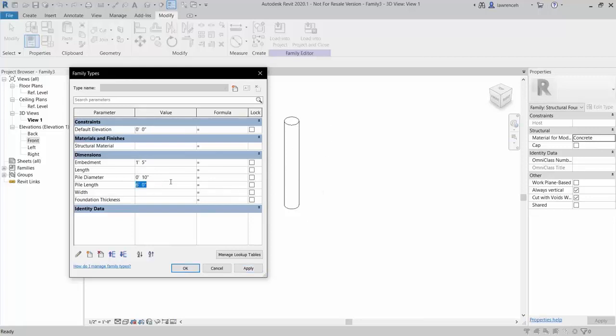Okay, so we'll now put this back to some starting defaults here. So we'll have 12 feet there, and we'll have a pile diameter of 1 foot. We'll also set an embedment in here of perhaps 8 inches.